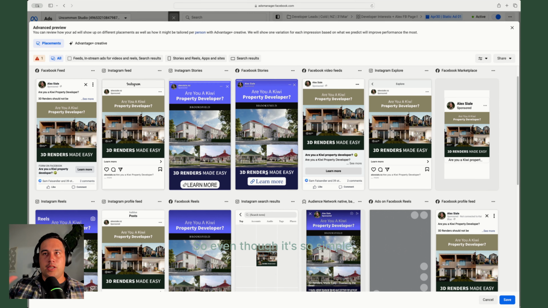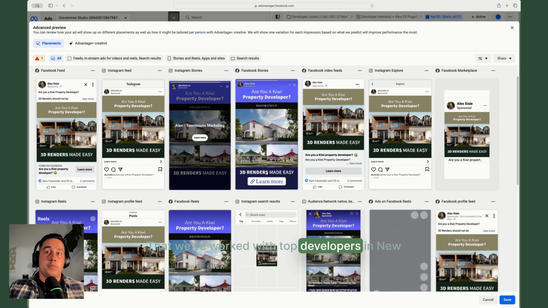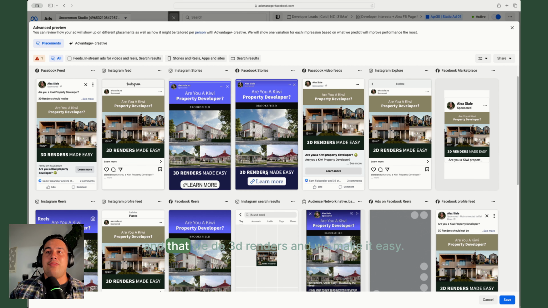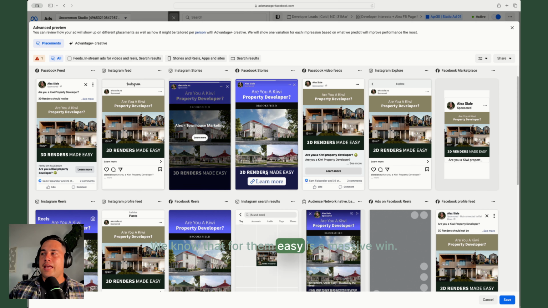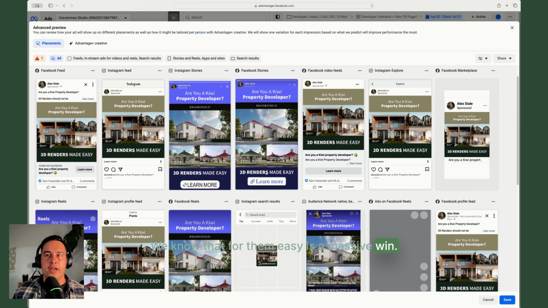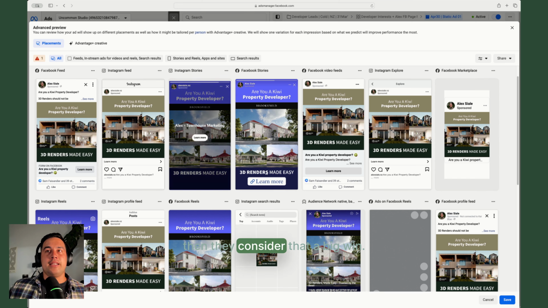So even though it's so simple, that ad already communicates that we've got great quality work, that if they are a developer, we're talking to them, that we've worked with top developers in New Zealand, Brooksfield, and that we do 3D renders and we make it easy. All of that looks simple, but it's been engineered off of hundreds of phone calls and interactions with developers. We know that for them, easy is a massive win. If we can limit the amount of time they interact with us, give them really good service, and maximize the amount of time that they spend on site developing homes, then they consider that a big win.